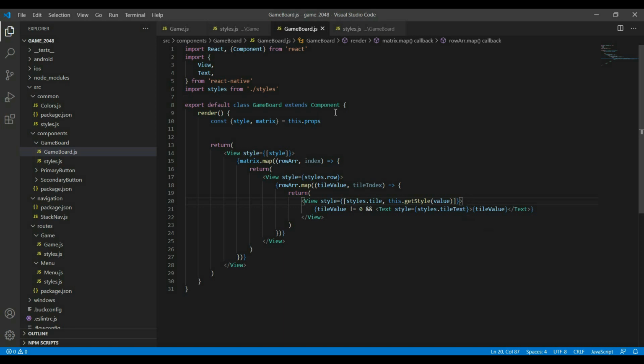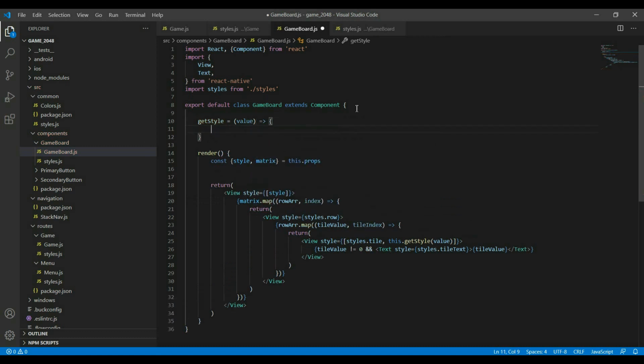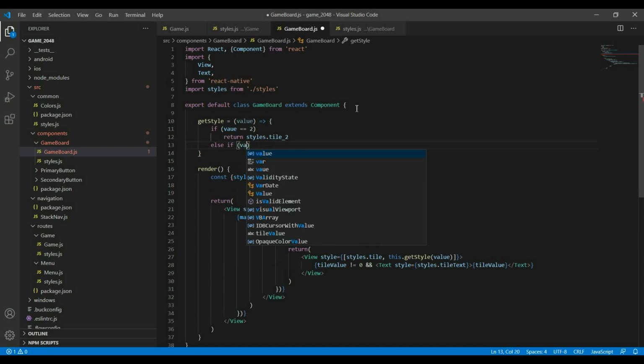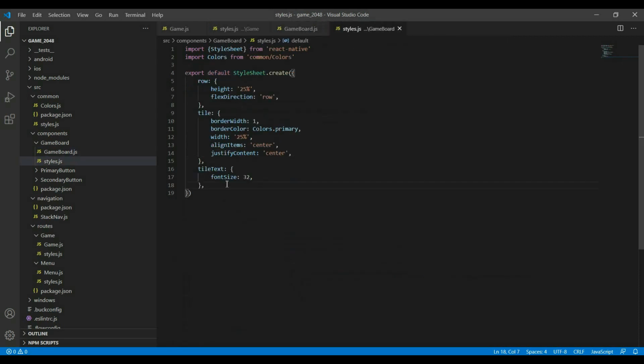So let's go ahead and write the function. Let's write get style, which takes an argument which is value. All I have to do here is say if value equals 2, then return styles dot tile underscore 2, and else if value equals 4, return styles dot tile underscore 4. I need to keep doing this till 2048, but let's do it later. Here in my game board styles, I'm going to add a style called tile underscore 2, and I just say that the background color should be colors dot tile underscore 2.